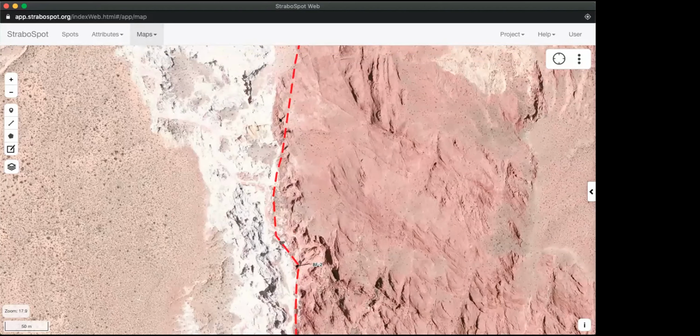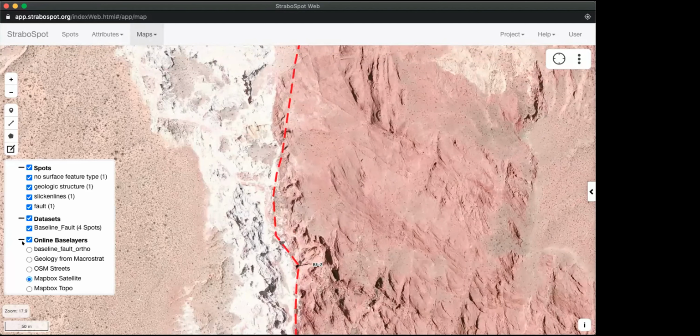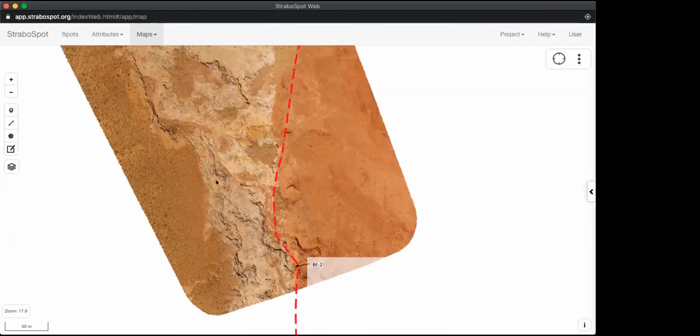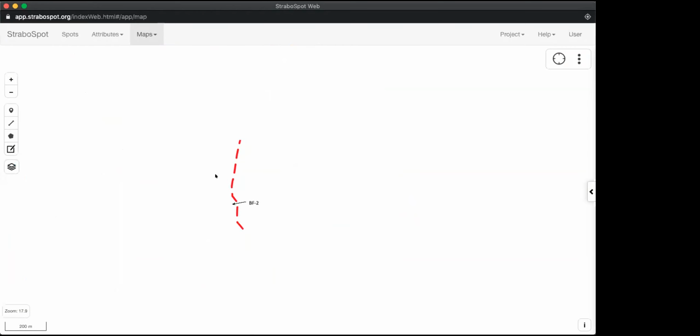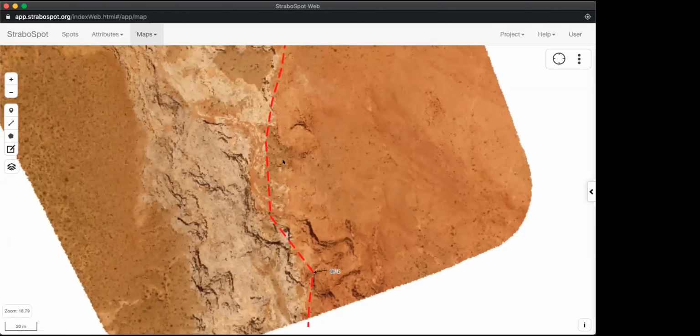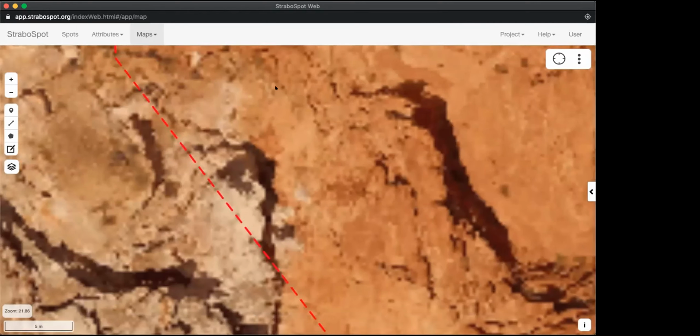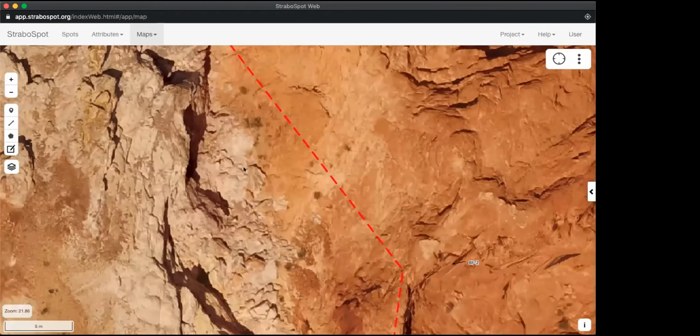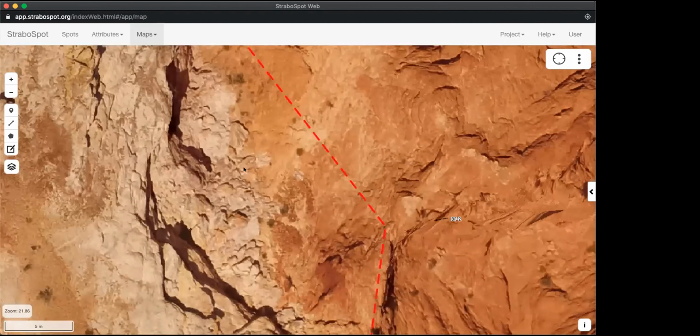And Basil mentioned that we can then georeference that and bring it into Strabo. So I already did that, but it's really straightforward. And right now, this baseline fault ortho image is saved right on my online base layers. So I can click on this, and it'll bring in that whole drone-based ortho image. And if we zoom in, you're going to see that the resolution is significantly better. Instead of 1 or 2 meters per pixel, we're talking about something like 10 centimeters per pixel here.